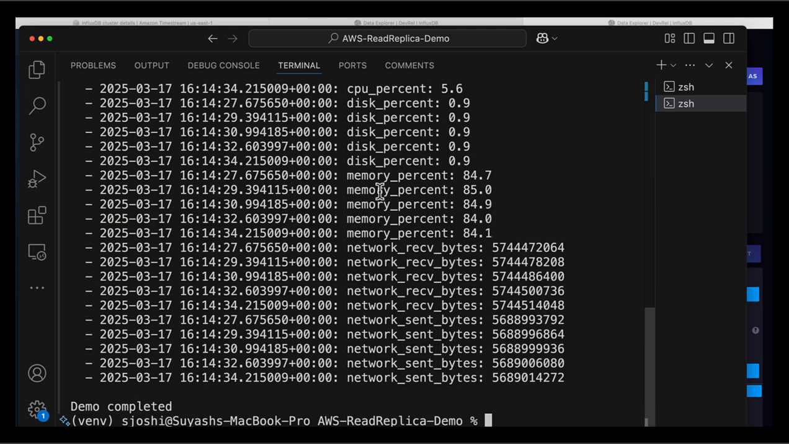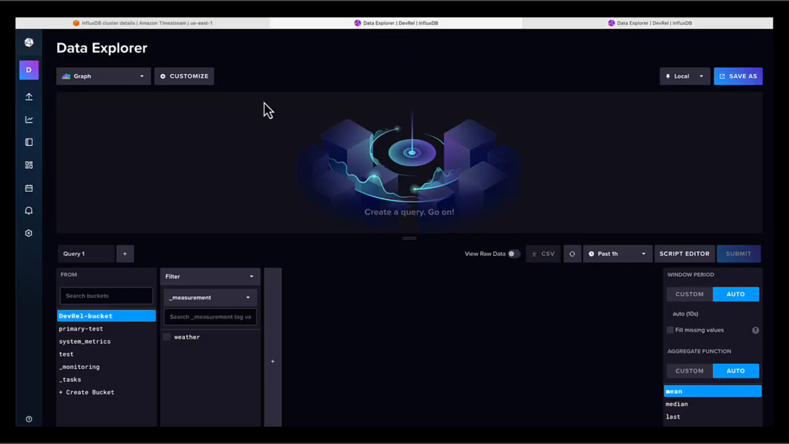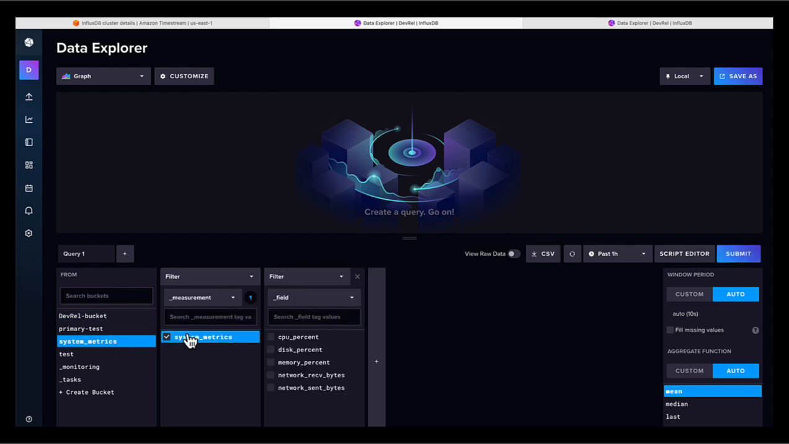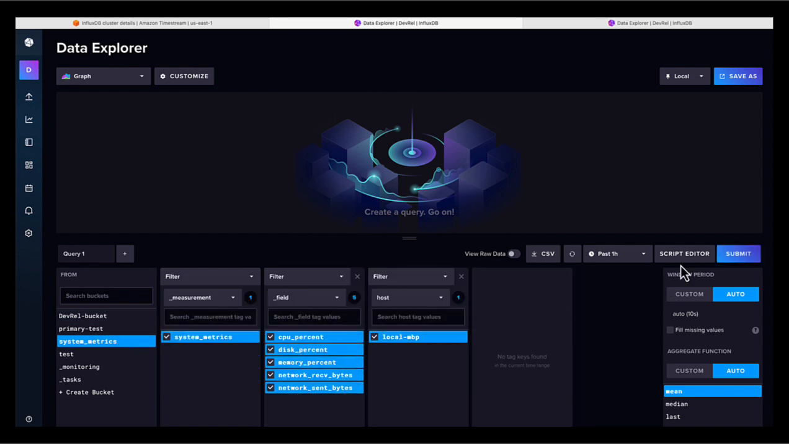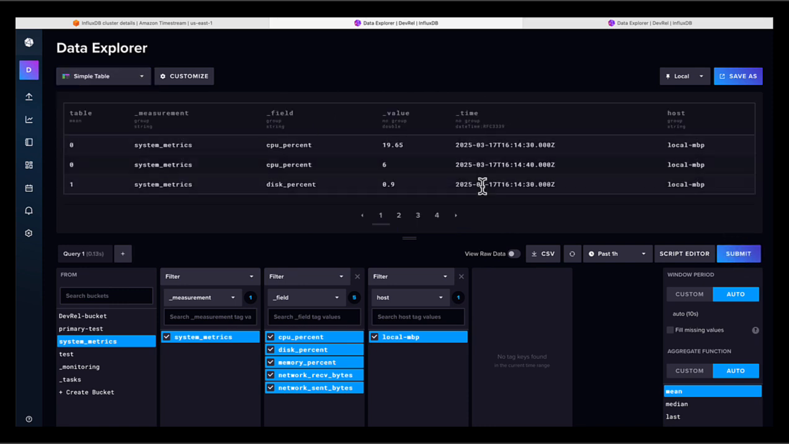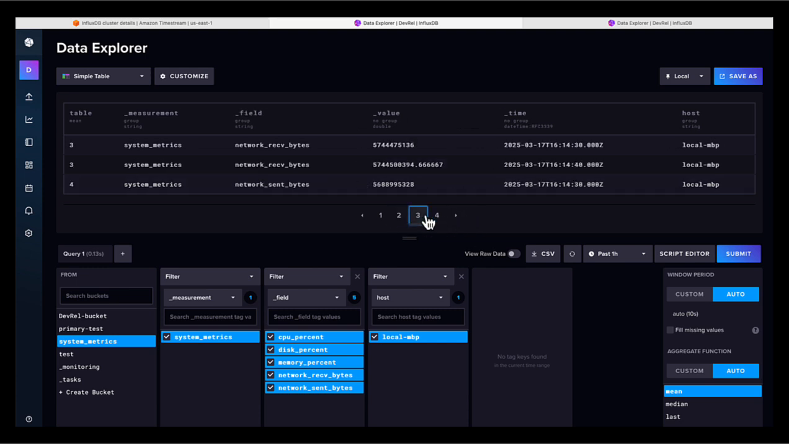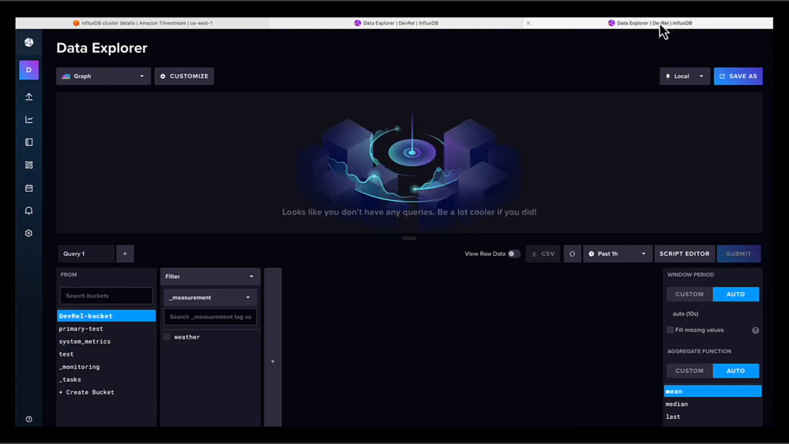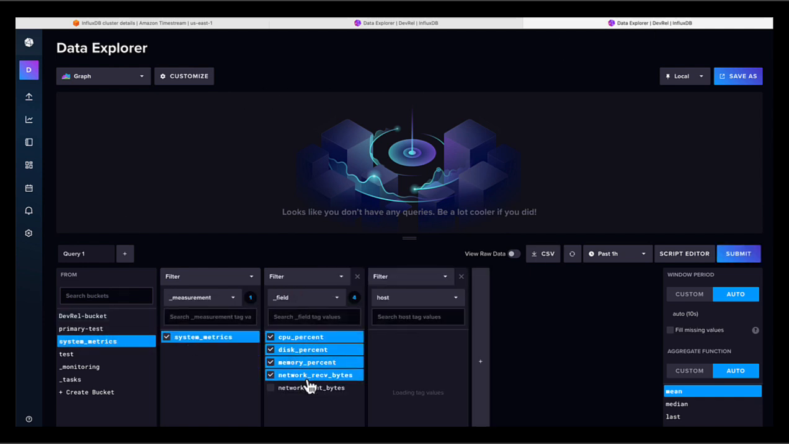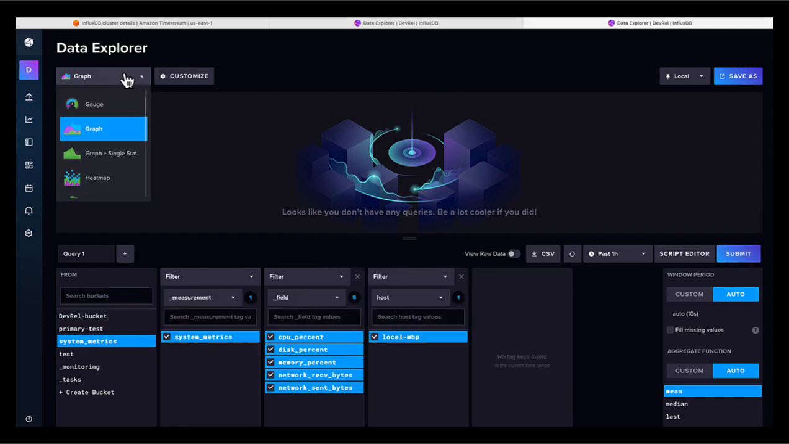So that's it. Now, to double confirm, we can come back here in our UI. We can select we want system metrics bucket, system metrics measurement. We want to see all of these fields, and the tag is local MVP. So if I run this, I'll actually select simple table, so we can see it in the table format. And we can see all of that data that was just written, my local MacBook Pro information here. So again, this is our replica. I can also query everything here, and it should give me the exact same result back.